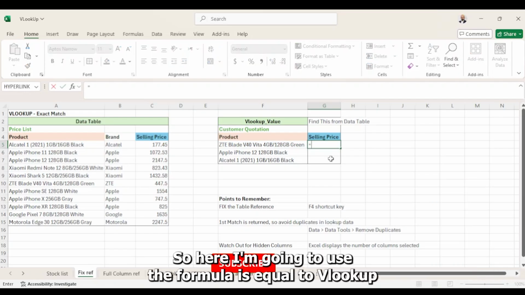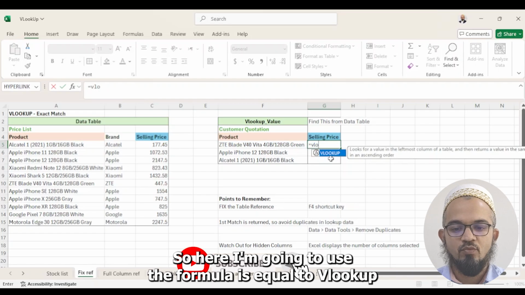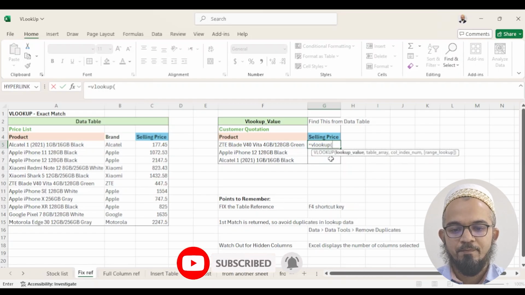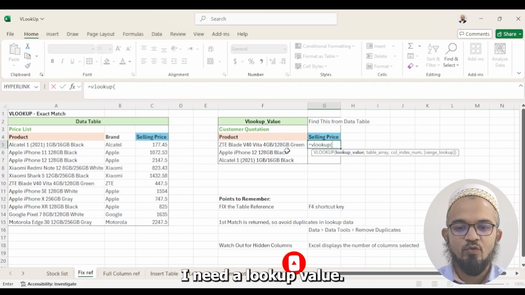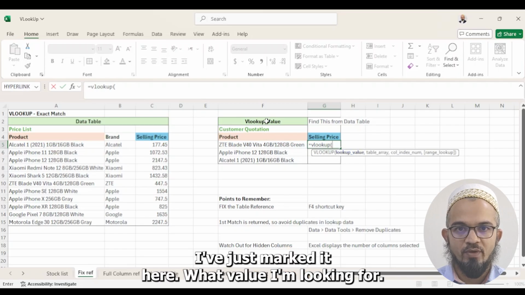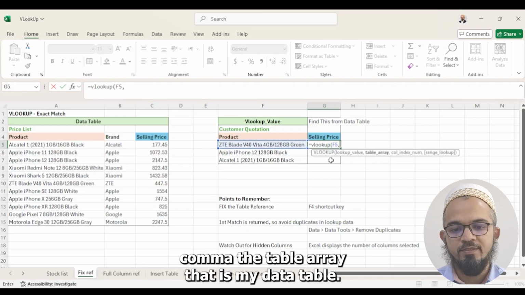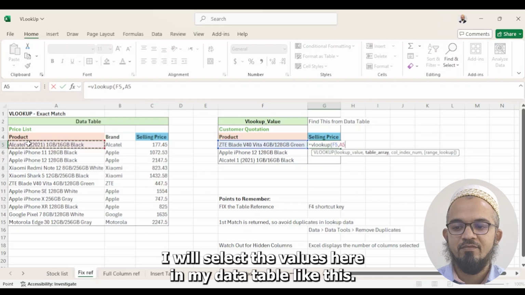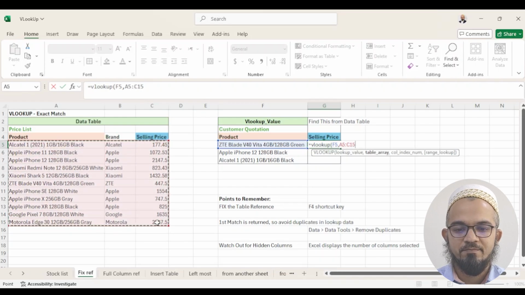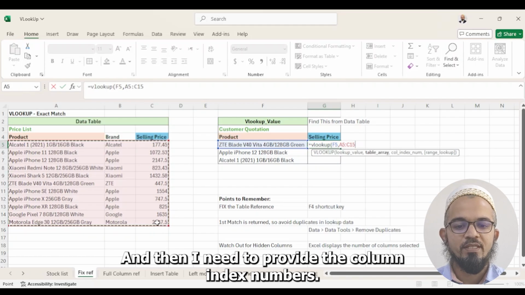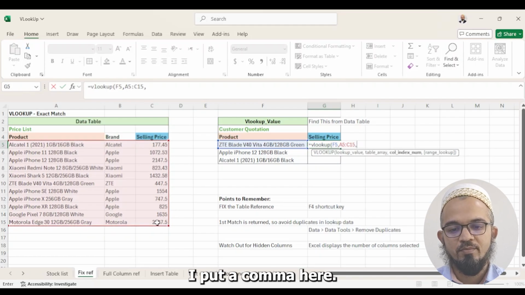So here I'm going to use the formula is equal to VLOOKUP, open brackets. I need a lookup value. I've just marked it here, what value I'm looking for, for ease of our understanding. I want to look for the SRRR, comma, the table array, that is my data table. I will select the values here in my data table like this. And then I need to provide the column index number. So I put a comma here.